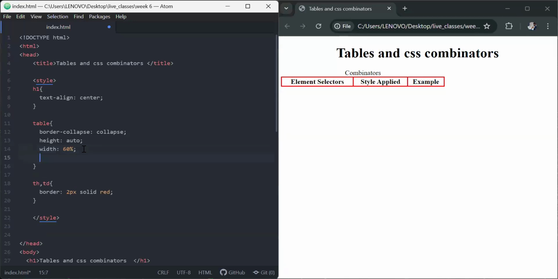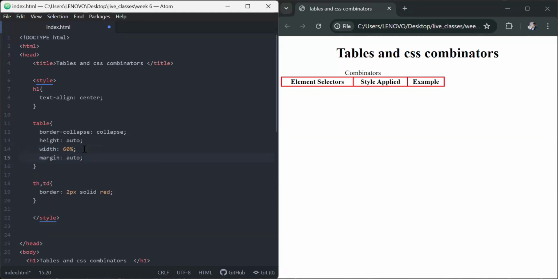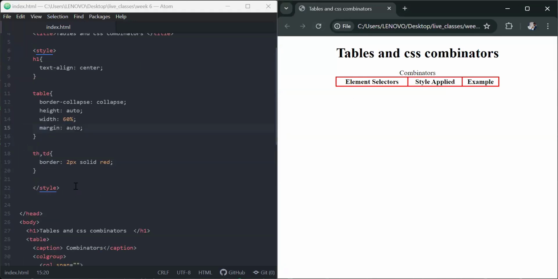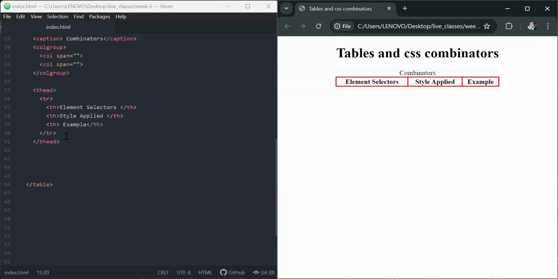All right, next, I want to make sure that the table is centered. So I'm going to set the margin to auto. And if I save this, we are going to have the table at the center of the page. All right, now this is enough for the table styles. So we can go ahead to create the table.